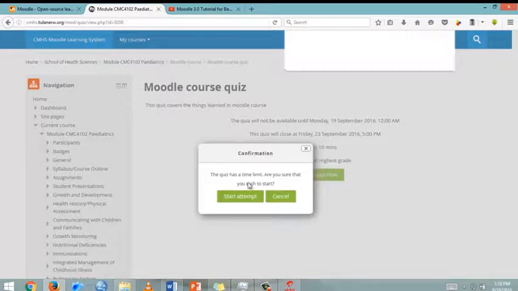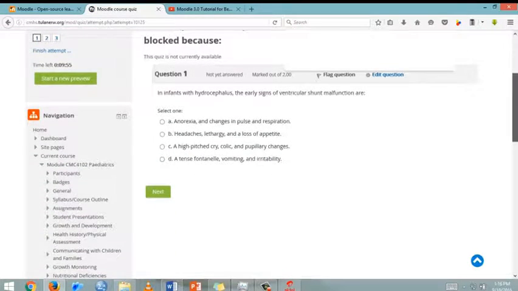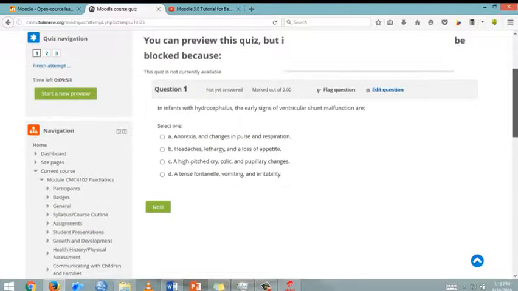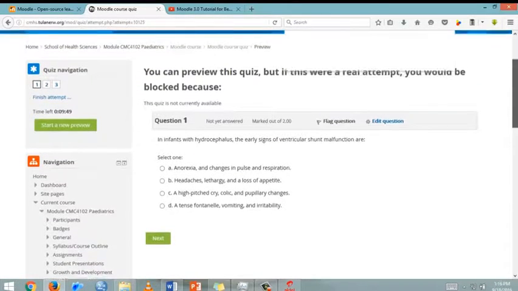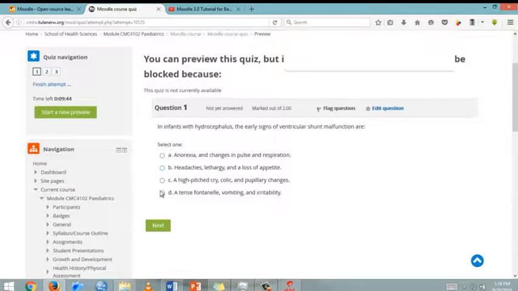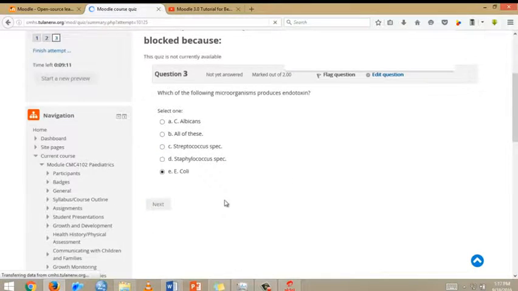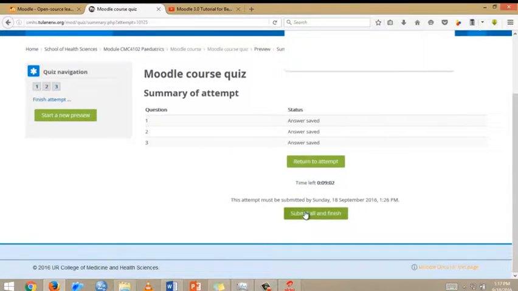Then they give me a warning asking if I want to start. Yes, I want to start. Okay, start attempt. Now they give me the first question. In infants with hydrocephalus. Okay, I told you these are not questions made for Moodle. I just uploaded them, so don't worry about it. I didn't have time to formulate the questions for Moodle. Okay, let me choose this one. I think I've finished all the questions. Now I am going to submit all and finish.